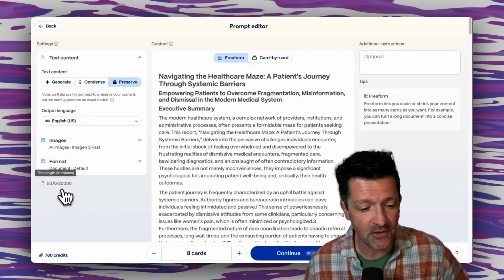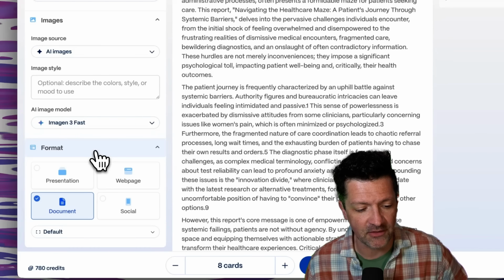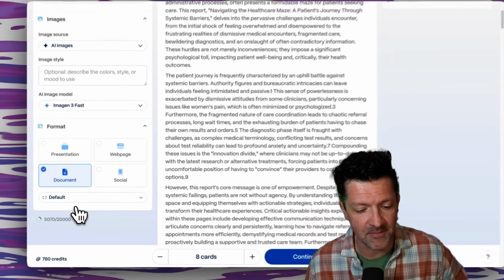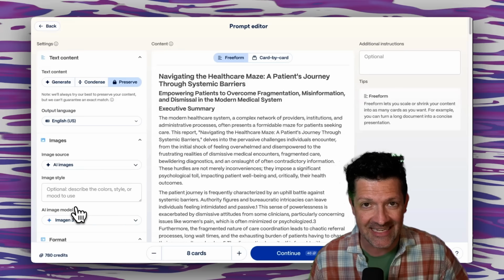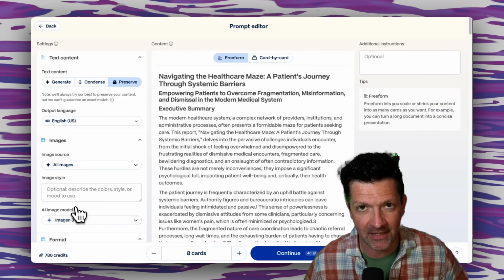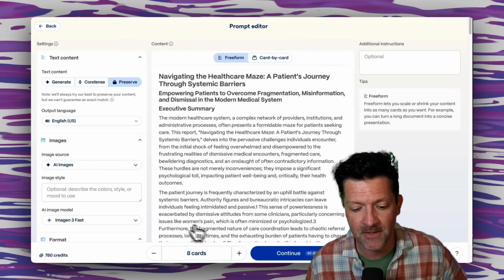Okay, so here is the shorter version. There's all sorts of different things you can select for the AI images, and the final format, again, needs to be document if we're going to use this as a lead magnet, as a download that people can get when they sign up for your email. I'm going to click continue.